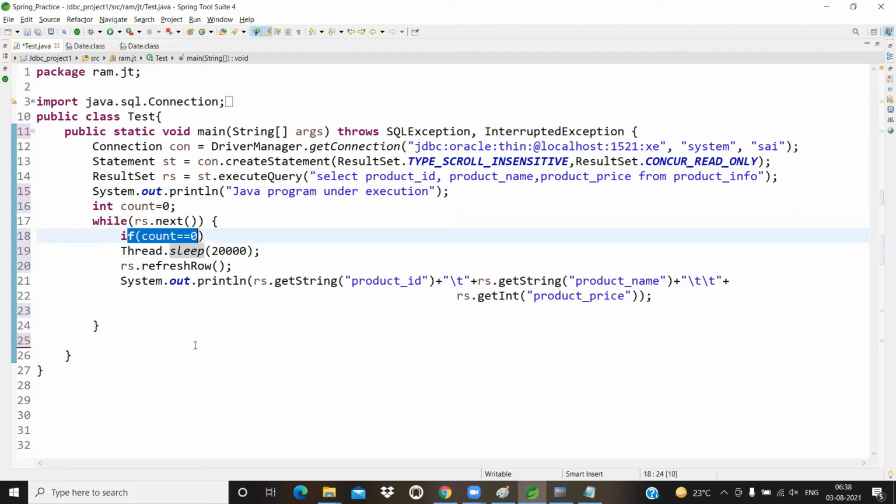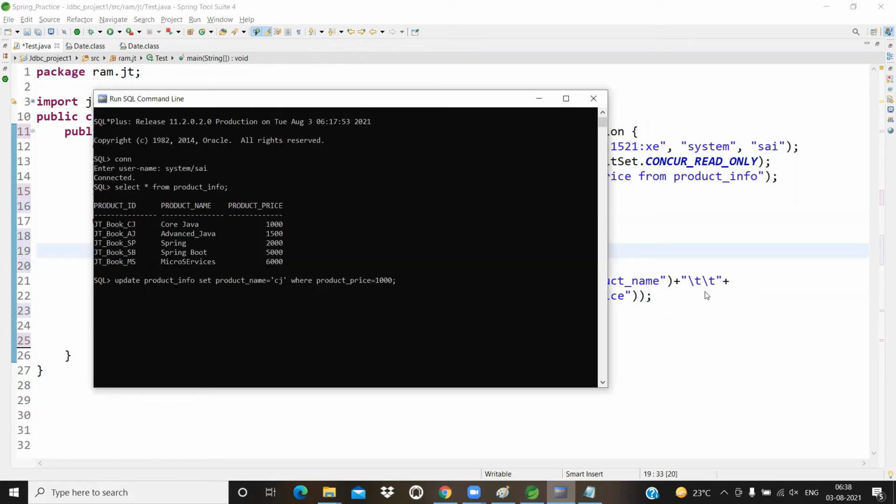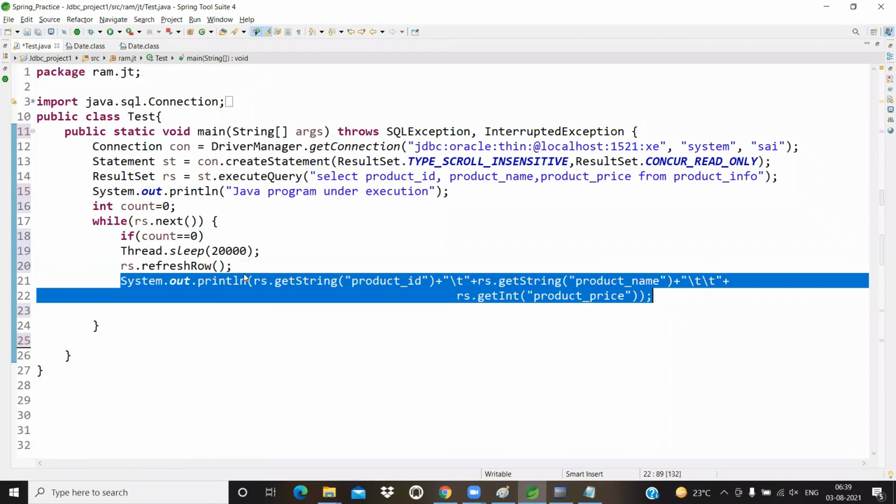After completion of the sleep time, the JVM will refresh the records of the table, and after that it will fetch. This is exactly the logic. Got it or not? Okay.